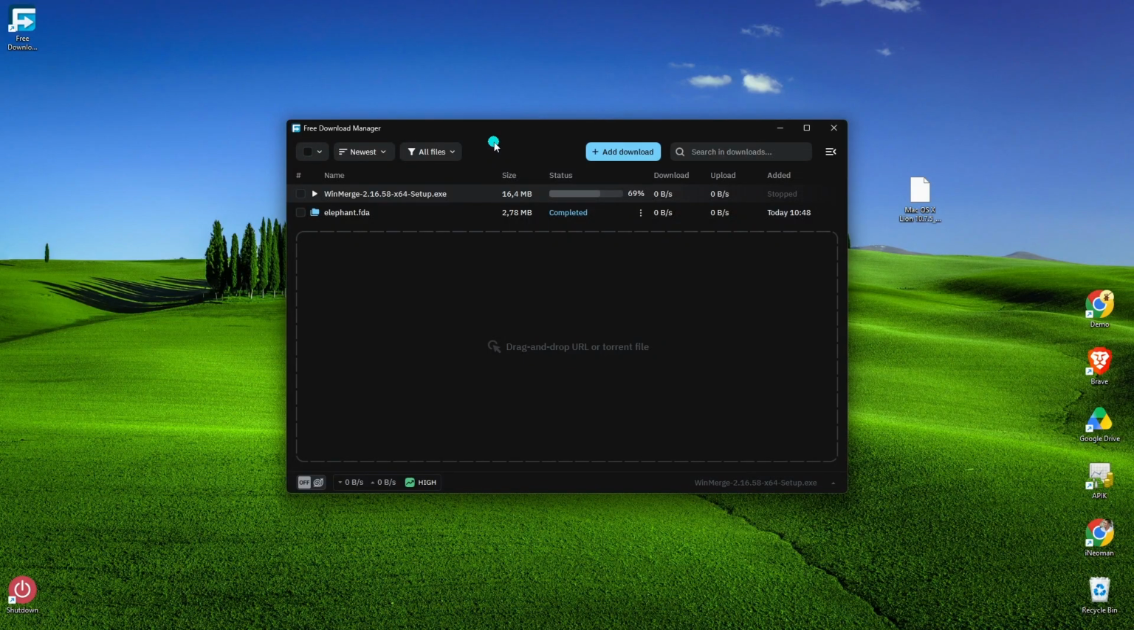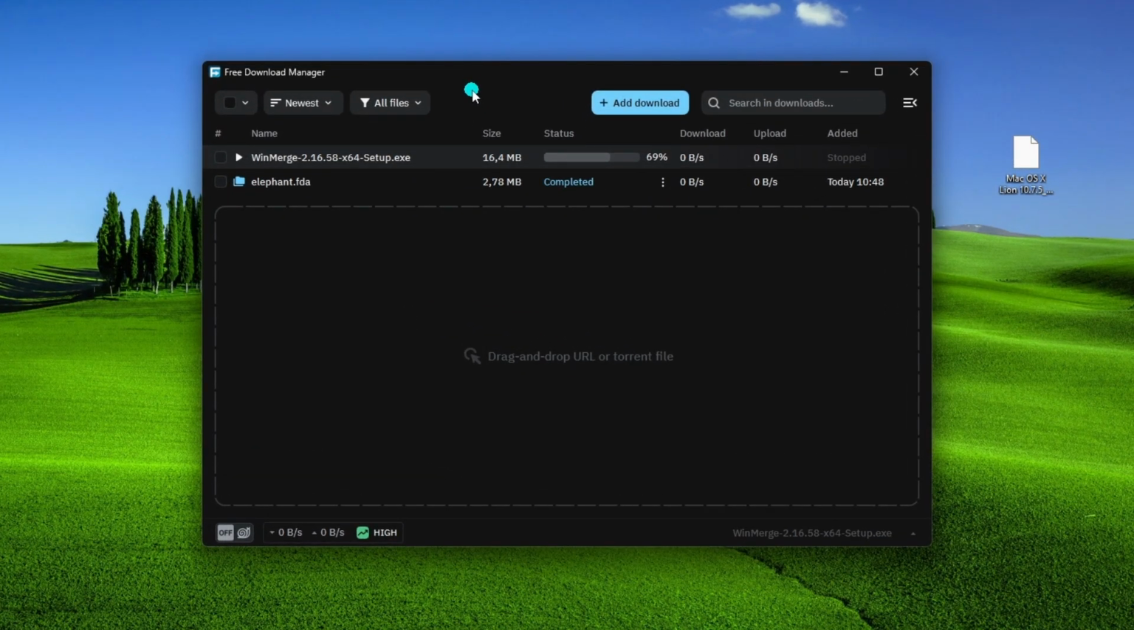Hi everyone. Here is another solid download manager worth checking out, which could be a great alternative to what you're using now. It's called Free Download Manager, or FDM for short.